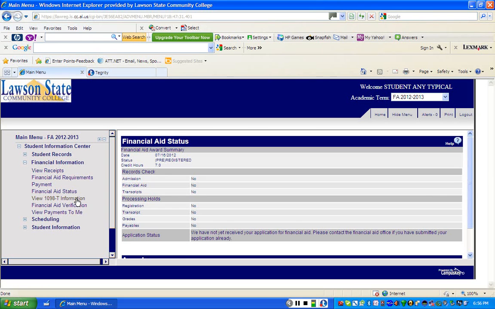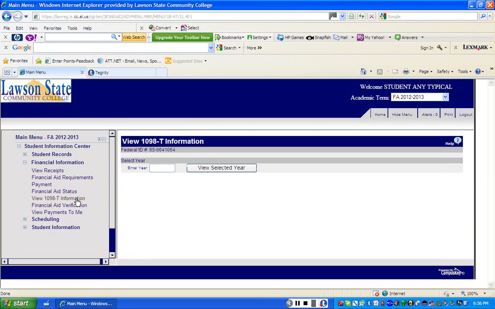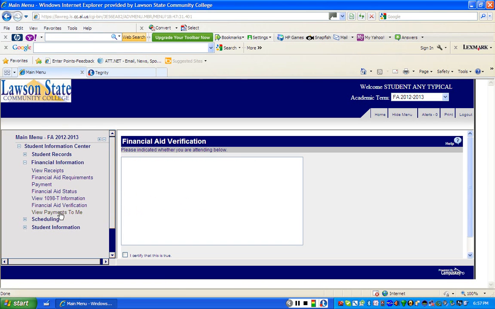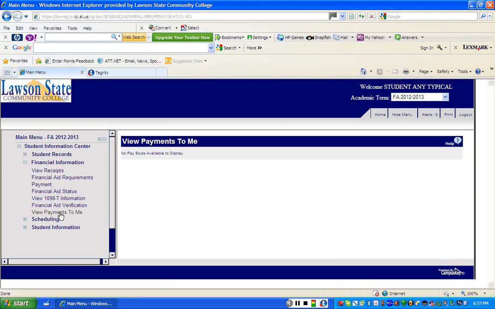If you look here, your 1098-T information, that might not mean anything to you right now, but when you go to do your taxes, you'll need this document. So you'll enter the year. This student doesn't show a 1098, but you should have one. That way, when you go to do your taxes, you'll print this out and take it to your tax preparer. There's a financial aid verification tab. And then view payments. There are no pay stubs available to this student to look at right now for any typical student, but if you had any payments, that's where they would show.